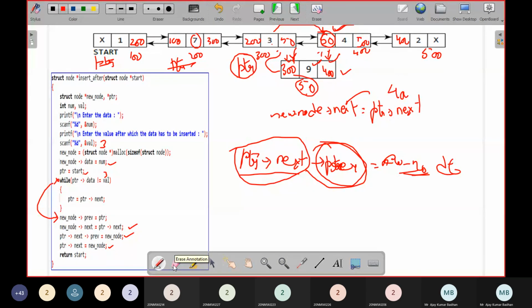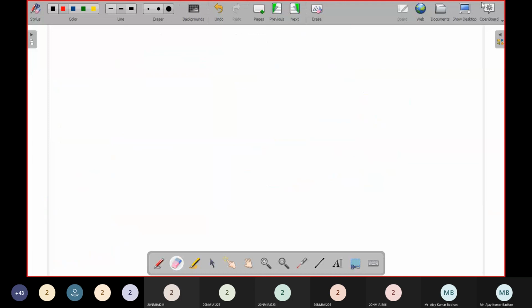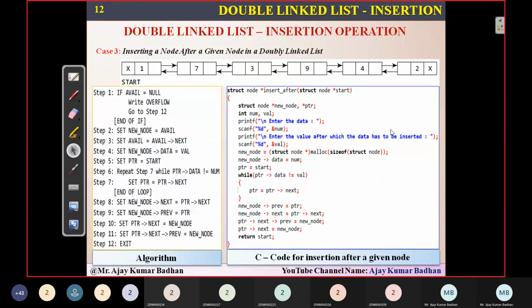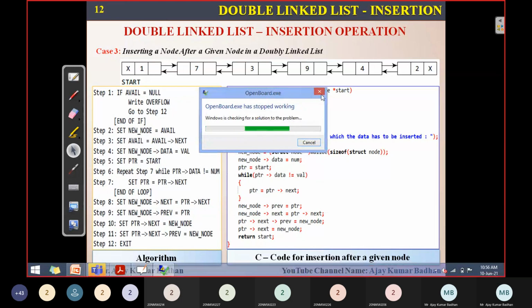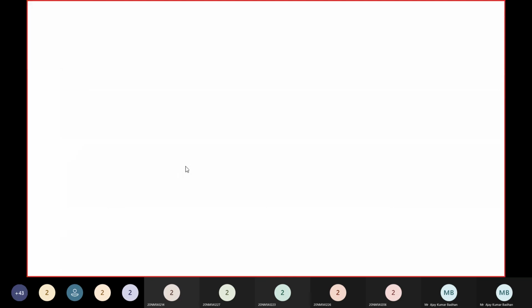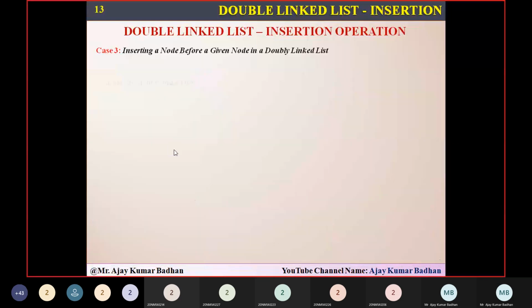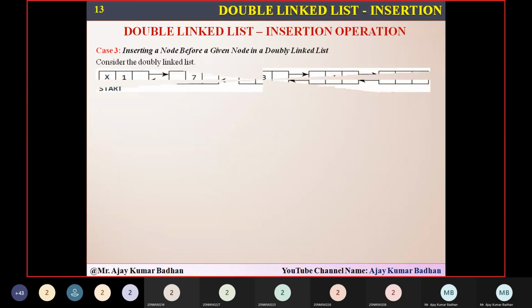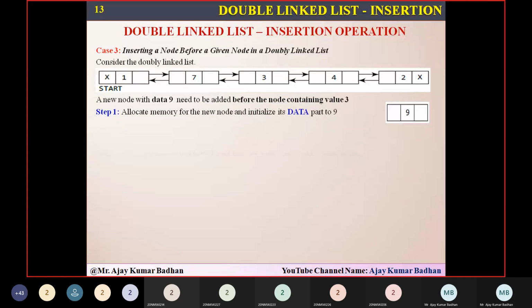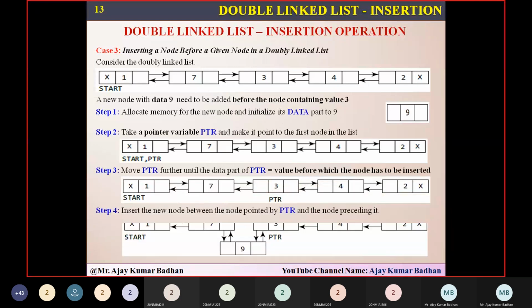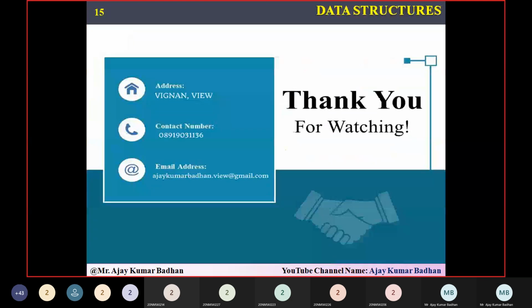Fine, we will stop here. In the next session, I'll explain this one more time so that you people get clarity over here. And same way we have something called previous node, and we have something like before a given node. This is also similar to that only. So the process is the same. You'll be inserting it at the previous node and all. So these two we'll discuss in the next session and try to complete it.